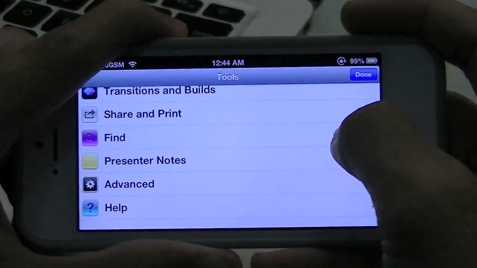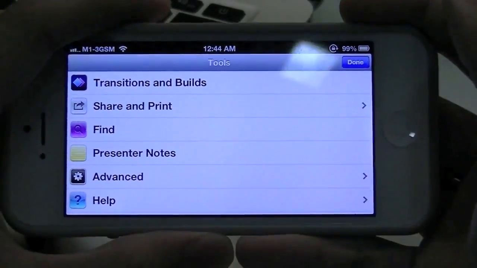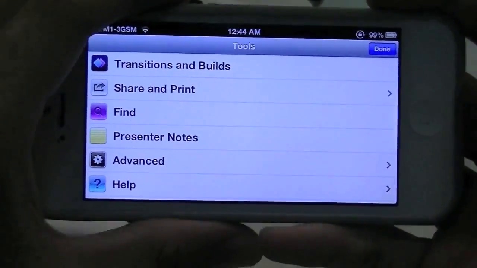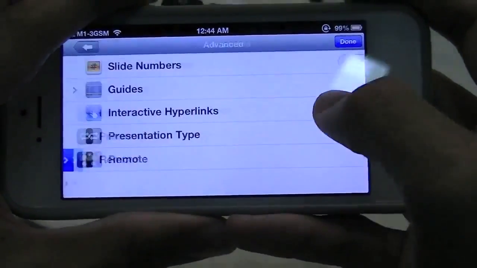We can search for something on the app. We can have the presenter notes, which are going to appear on your iOS device and on your Mac when you're presenting, but they're not going to appear on the screen that you're presenting on. We've got advanced. Let's go ahead and see.